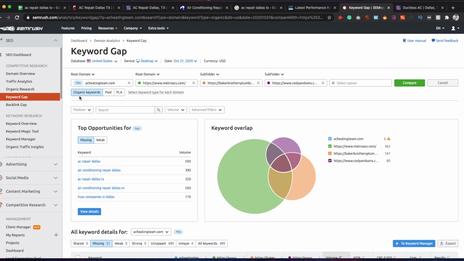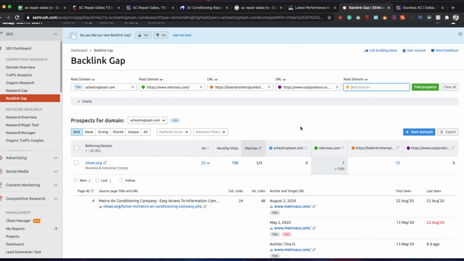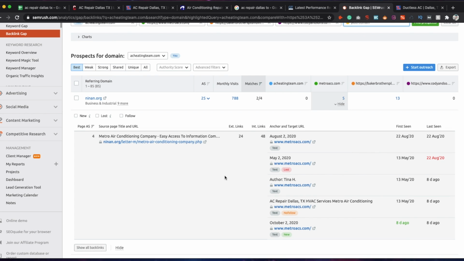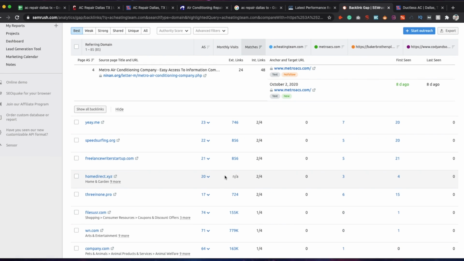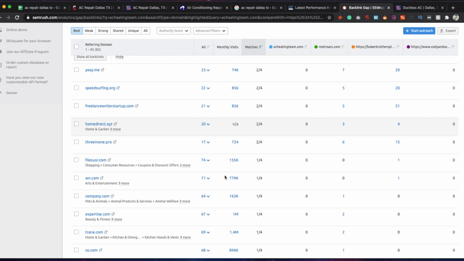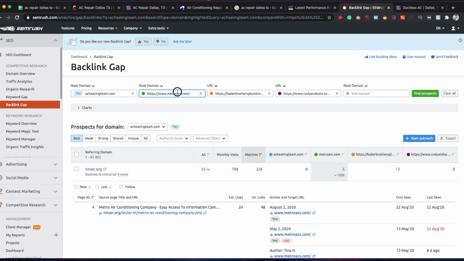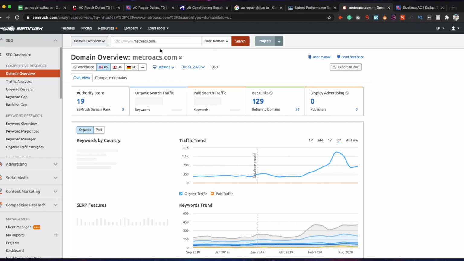The other thing you want to take a look at is the backlink gap analysis tool. This is going to allow you to see what backlinks your competitors have that you don't have, right? And of course, right now, my client doesn't have any. But if you did, you'd be able to see which ones you're missing and ones that you could go in and see if you can also get a backlink, right? So for now, I'm going to just take an individual competitor. Let's go ahead and put Metro AC, and let's take a look at their backlinks.